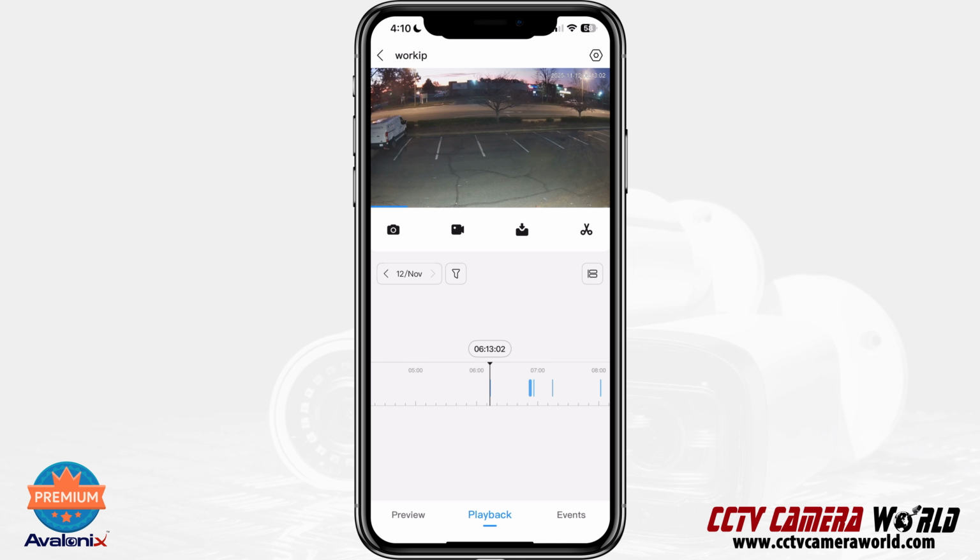That's pretty much it on how to live view and then playback video from a pan-tilt zoom camera that's part of the Avalonix Premium Series of products using the DMSS app.